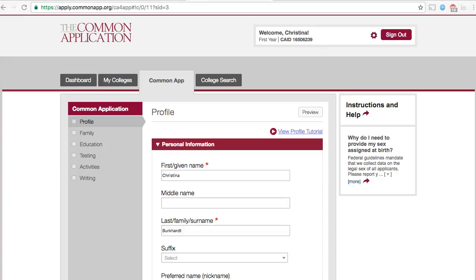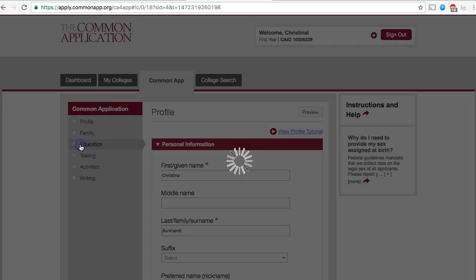On the Common App page, you will have to put in information about yourself, your family, your educational history, standardized testing, activities, and a writing supplement. So first I want to point out some important things in this education section.